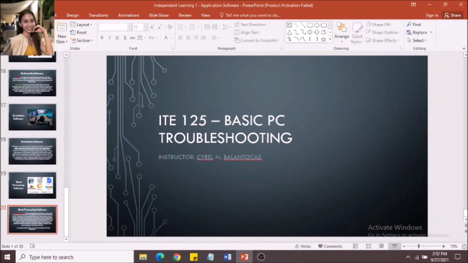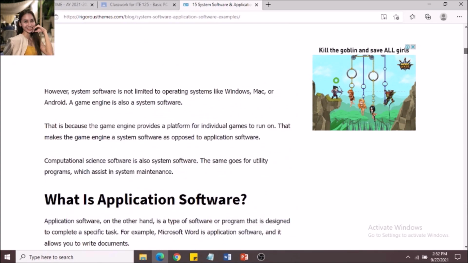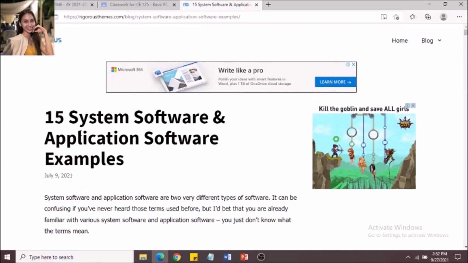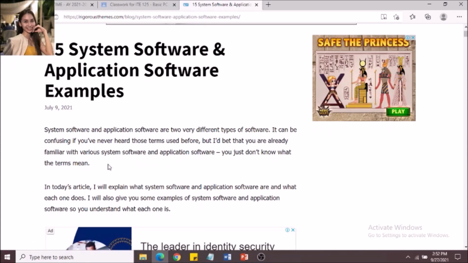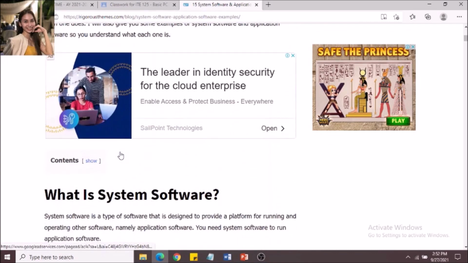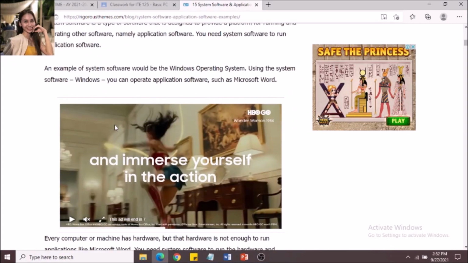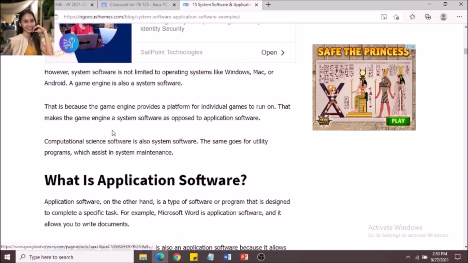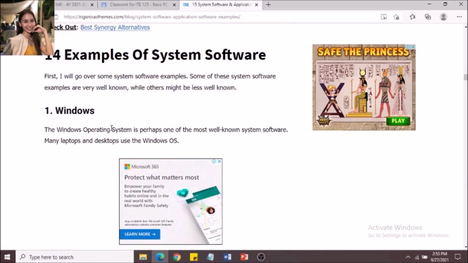Okay, so I have here additional information about the system software and the application software. I am going to show you the types, or I mean examples, of system software.